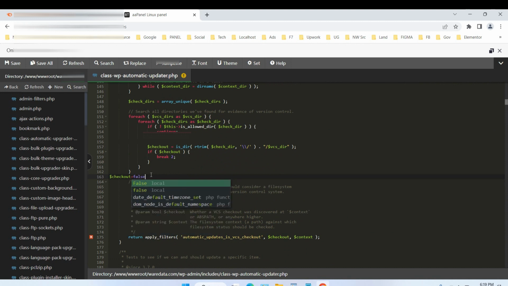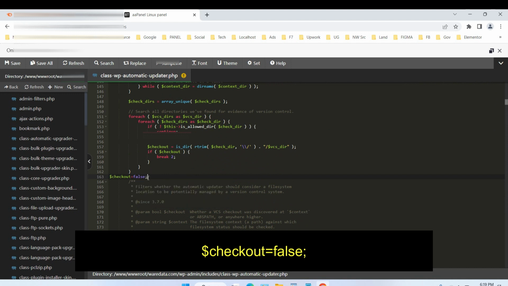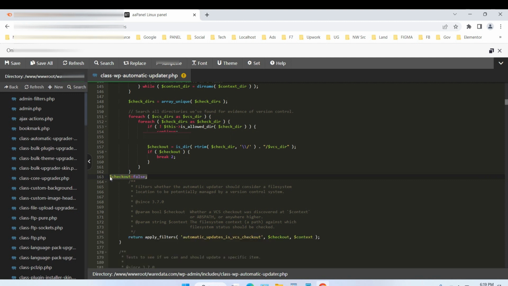and set it equal to false, and don't forget to add the semicolon symbol. Okay, $checkout = false; or variable checkout is equal to false. Now you can save the file.